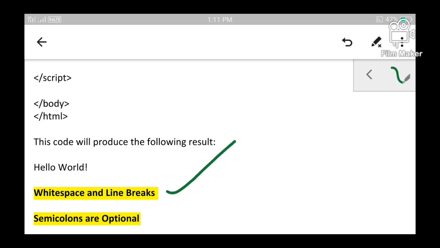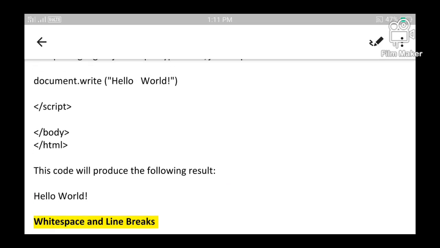Let us talk about white spaces and line breaks. JavaScript usually ignores white spaces and line breaks. That means even if the user gives any number of tabs, white spaces, sequence of spaces or new lines, JavaScript simply ignores them. Let us take a look into the previous example.